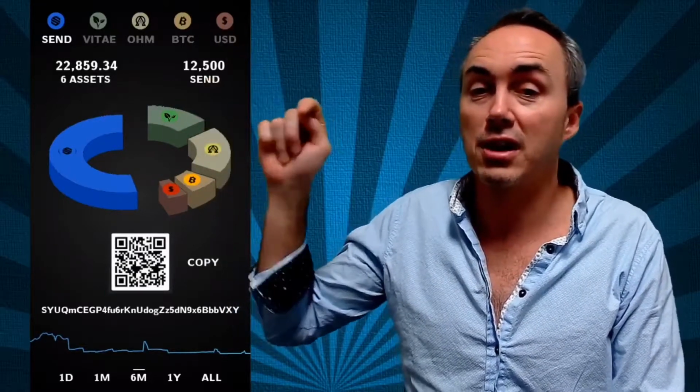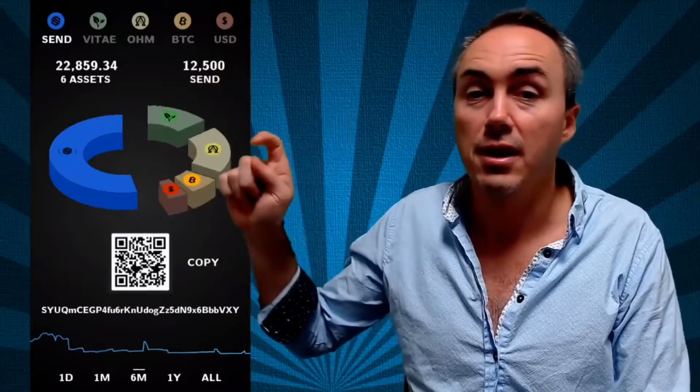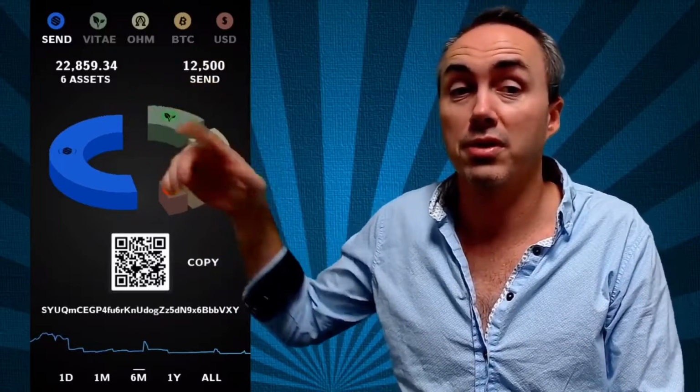Now, if you clicked on one of these other ones, it would change to show you how much of that token you had. And it would also change to show you how much all 6 assets you had were in that token. So in that way, you can click on the US dollar and see exactly the US dollar amount of all the tokens you have combined very quickly and easily right here by just clicking on the USD thing, right? Or you could click on Bitcoin and see how much all of your assets were combined worth in Bitcoin.